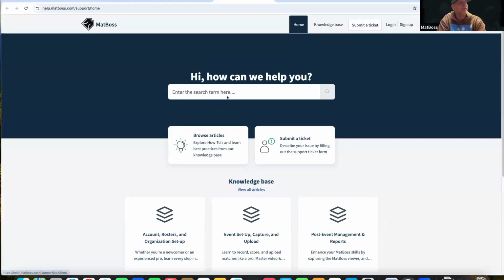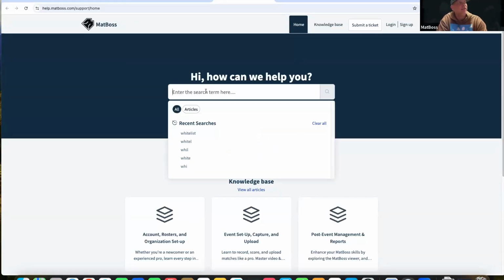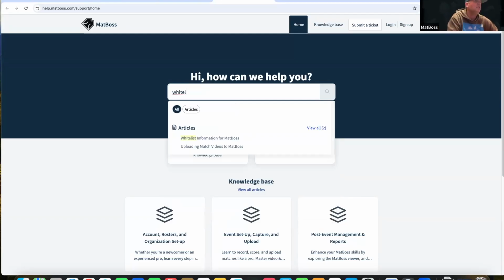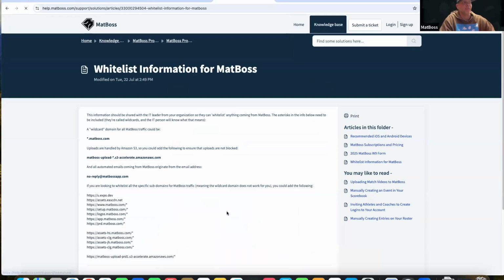So the knowledge base allows you to search on different topics and different areas of the app. An example could be, maybe your IT professionals come up and say, "Hey, is there whitelist information for the network that we need?" And so you could come in here and type in whitelist, for example, and then you'll have an article that has all the information that you need. So there's training videos and things available from this knowledge base within MatBoss.